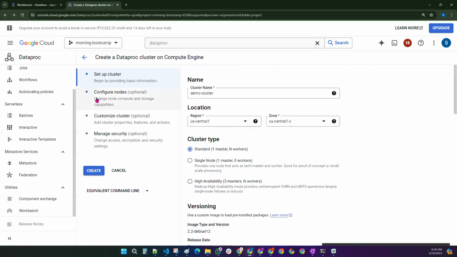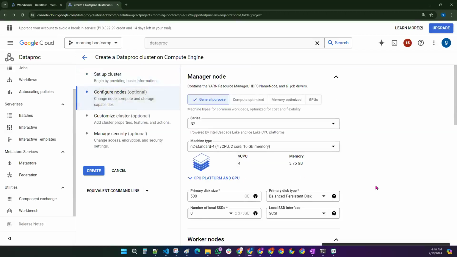Once you have provided the details, click on this configure nodes. And this is where we have to provide the information related to the master node as well as the worker node. Master node is also called a driver node, also called a manager node.